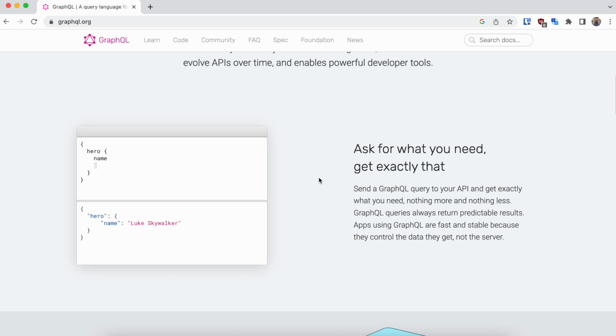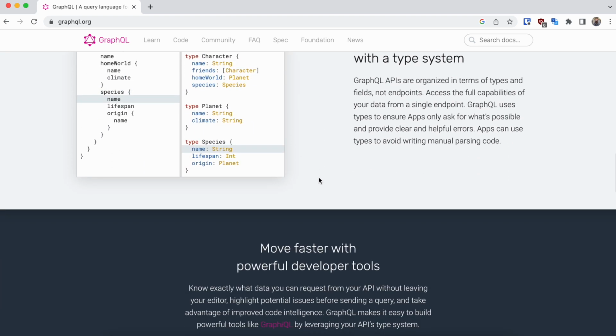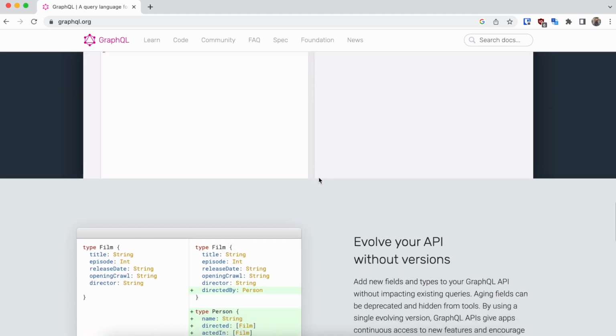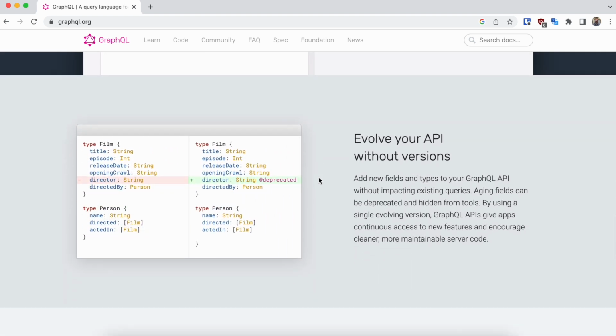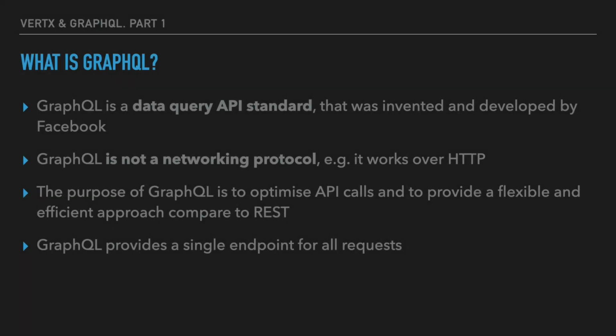So there are several advantages over REST, so it's not something that you should use one over another. It's always good practice to evaluate your use case, but there are several things that GraphQL could offer to you. And in this video, we'll start with learning how we could access GraphQL with Vertx. So let's start talking about what GraphQL really is.